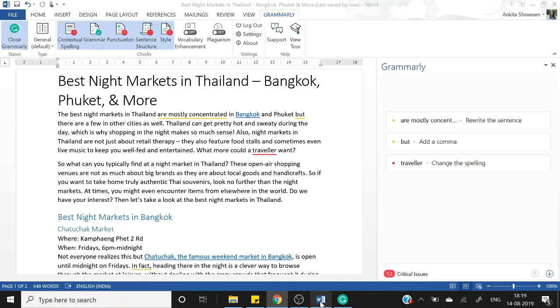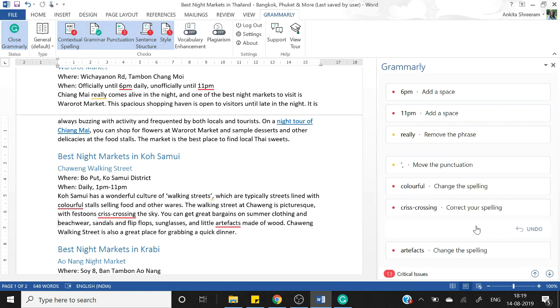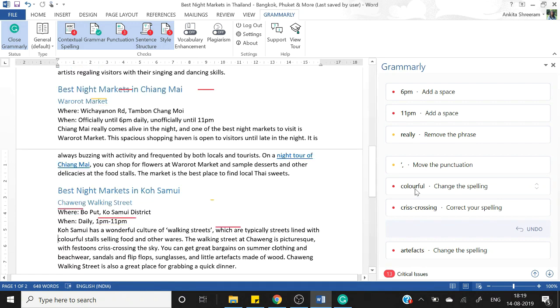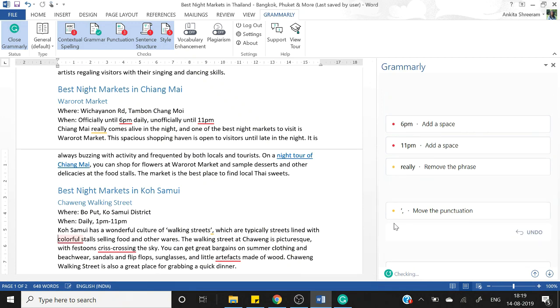There's also Grammarly for Word, it's another free add-on, and it could be very useful if you do the bulk of your writing on Word. And it's very easy to see the corrections here. You can look at them and see what you want to change. The functionality is the same. A click of a button, and you've implemented the change.